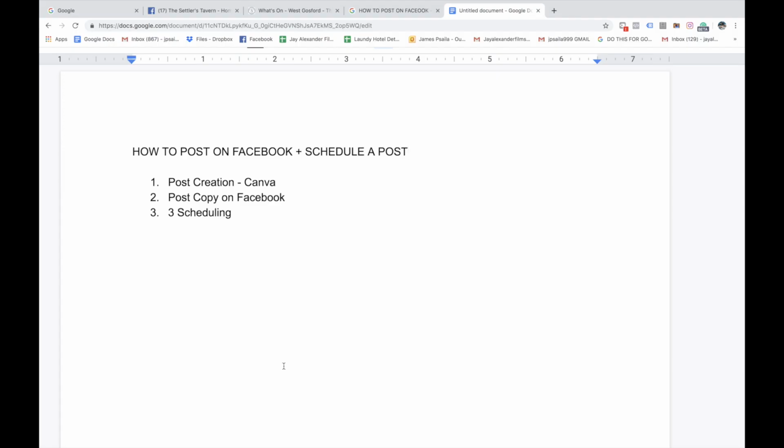So basically the way this is going to work is we're going to talk about post creation to begin with using Canva. This is just a software that allows you to manipulate photos and text to create something fantastic. And then we're going to talk about the copy on the actual Facebook post and then scheduling. So let's jump straight in and go to Google.